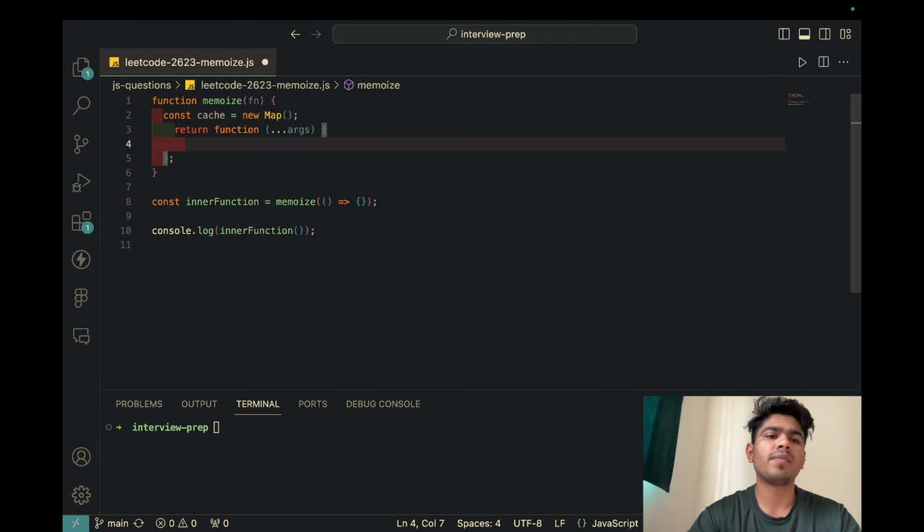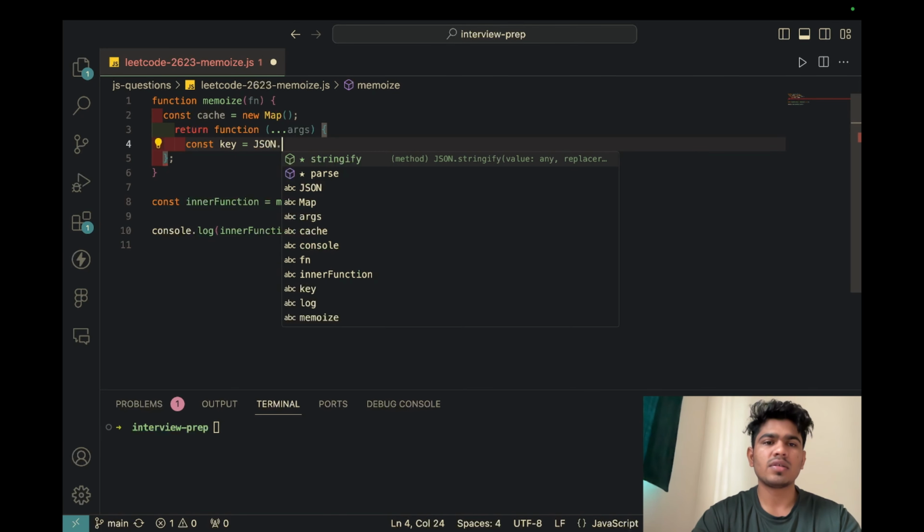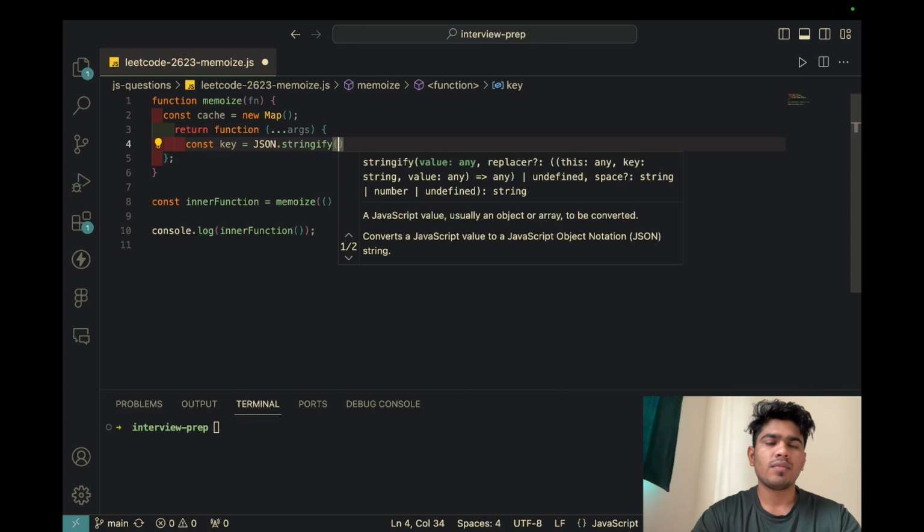Now the next problem is how to create a key. Here we are using the rest operator, storing all the arguments passed to this function in an array. So I can create a key using JSON.stringify out of that array. I'll do that by doing JSON.stringify args.